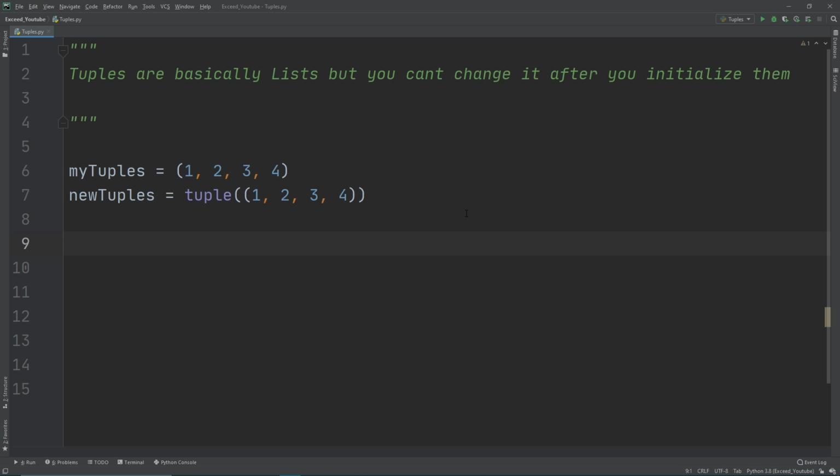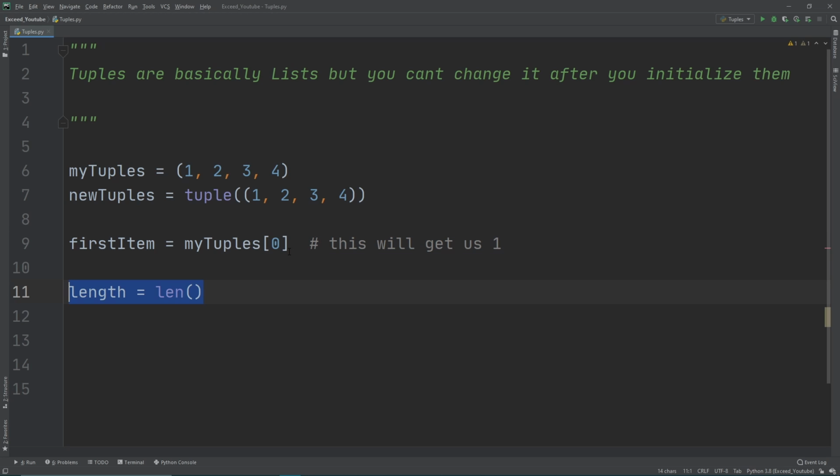Tuples also allow you to index them, right? Let's say we want to pull out the first item of this tuple, which is the 1. We would call my tuple, that variable, using the square braces. Inside of these square braces, we would put the index that we want to get the item out of. So let's say we want the first item, so the 0th index. This will get us the number 1. Let's say we want to find the length of a tuple, we can just use the len command and give it our tuple. This would then return 4 because we have 4 items inside of this tuple.